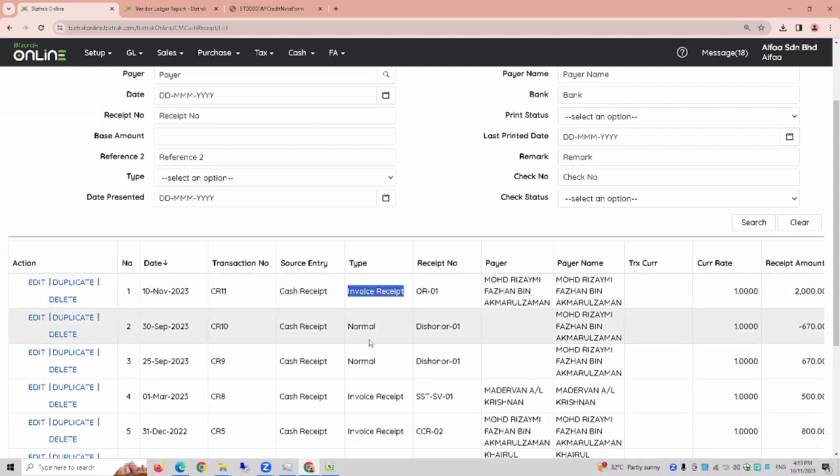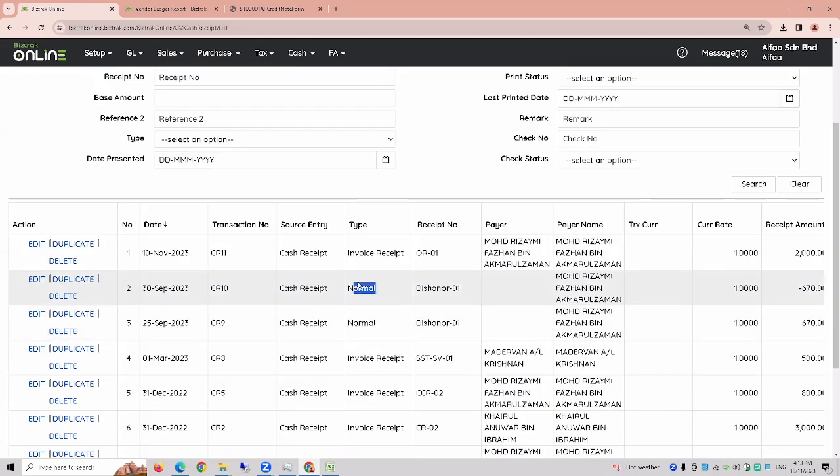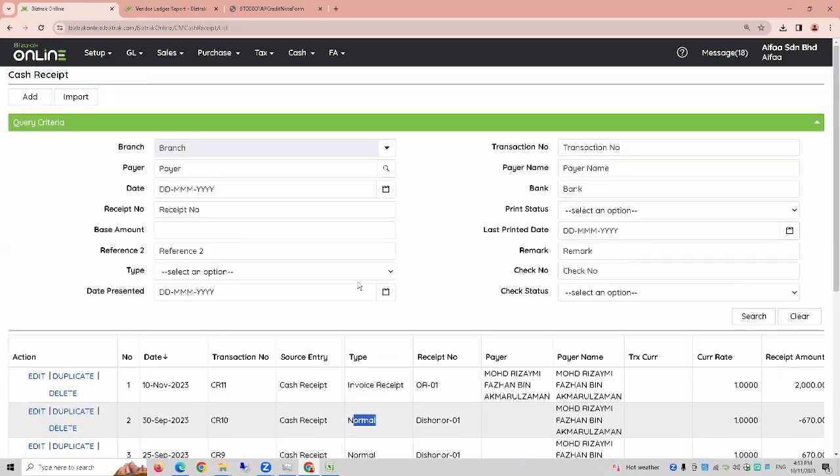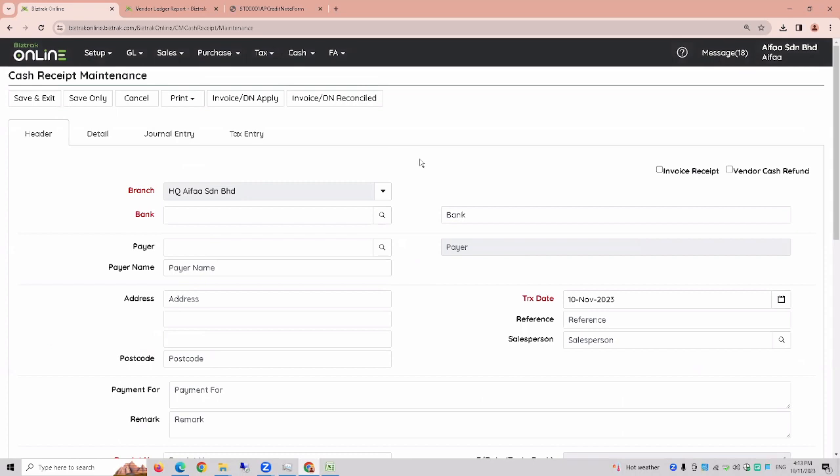The second one is normal. How to create the normal transaction? What is the normal transaction of cash receipt? Okay, I will show you. First click the add button here. Let's say you want to record a receipt that is not related to your customer, not related to the invoices that you have created in the sales invoice.